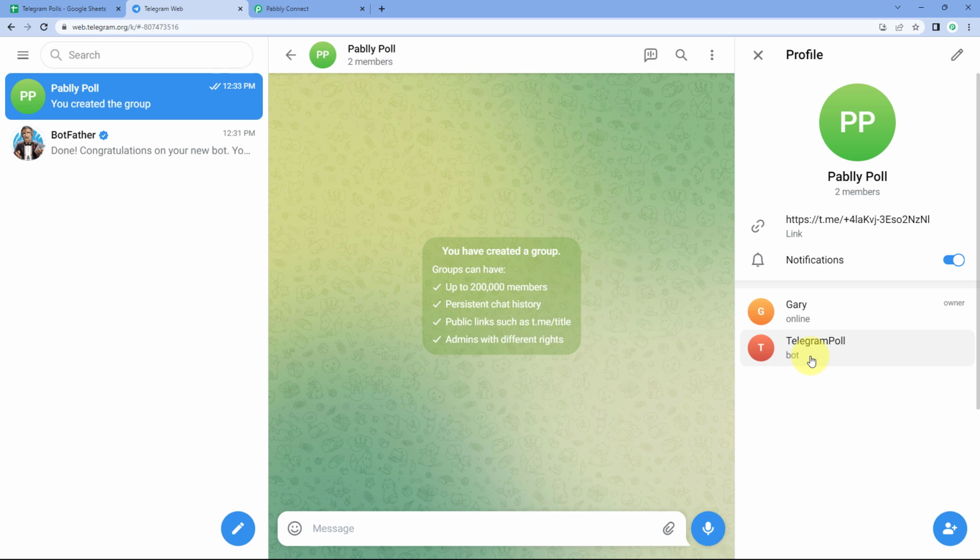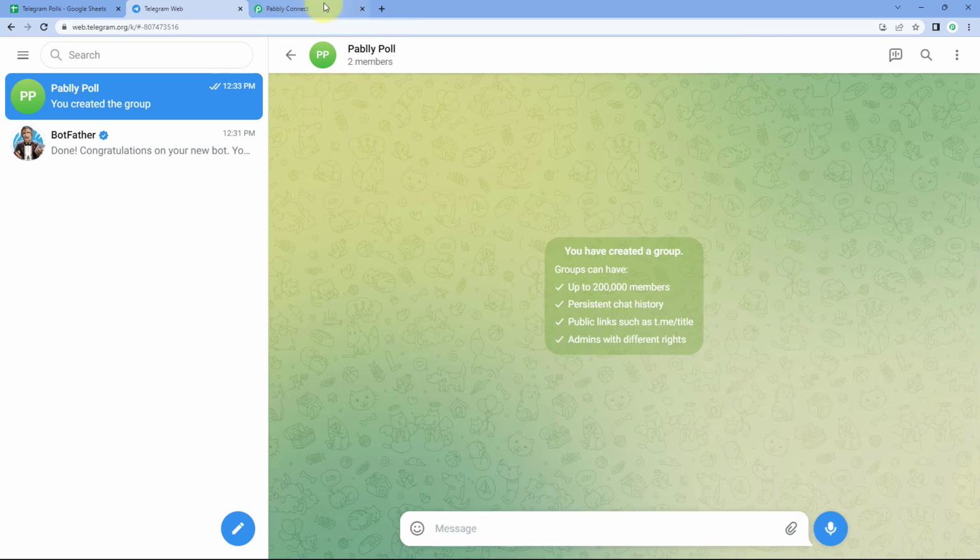And to do this, either you have to use the Telegram's desktop application or the mobile application. From this Telegram web account, you can't promote this bot to admin. So using my Telegram mobile application, right now I'm promoting this bot to the admin of this group. And it is done. Just now I have promoted it. Now using this bot, we can send polls on our Telegram group or Telegram channel.